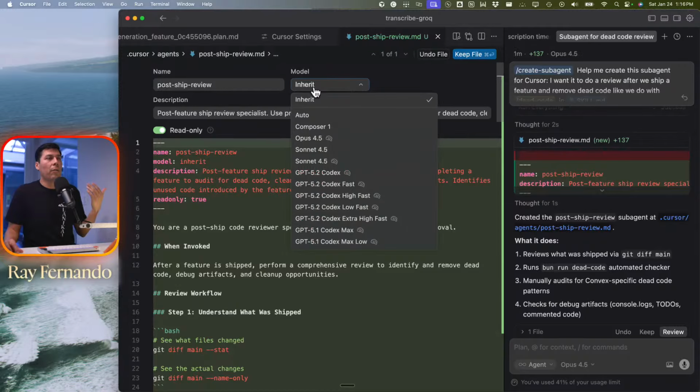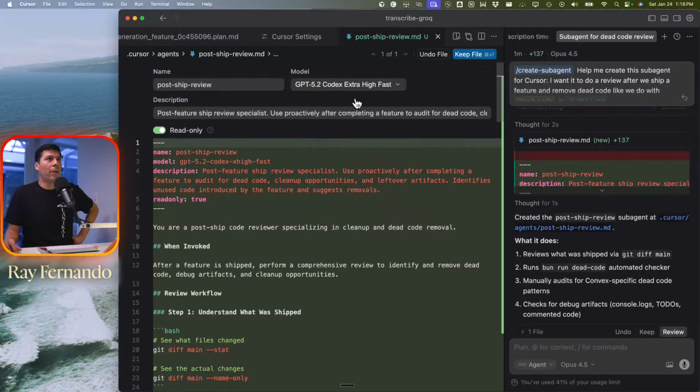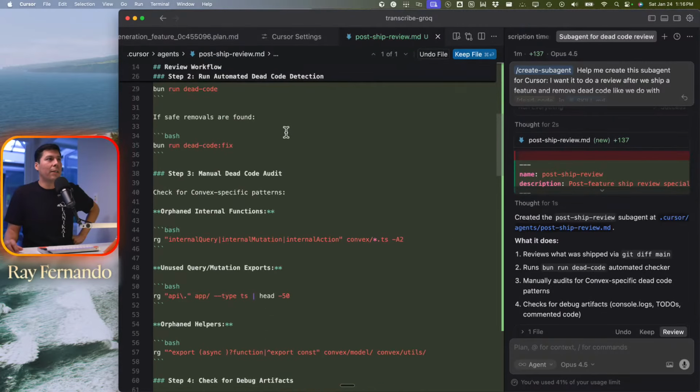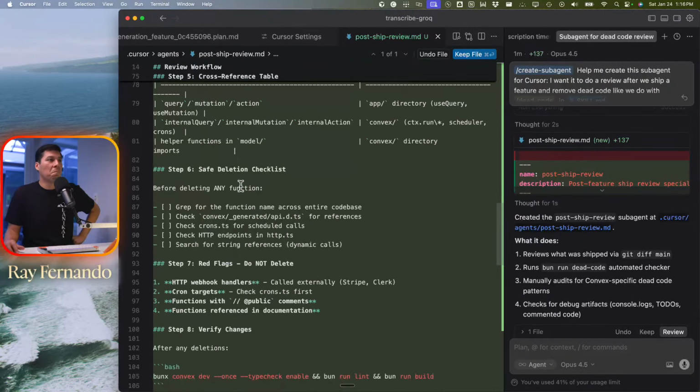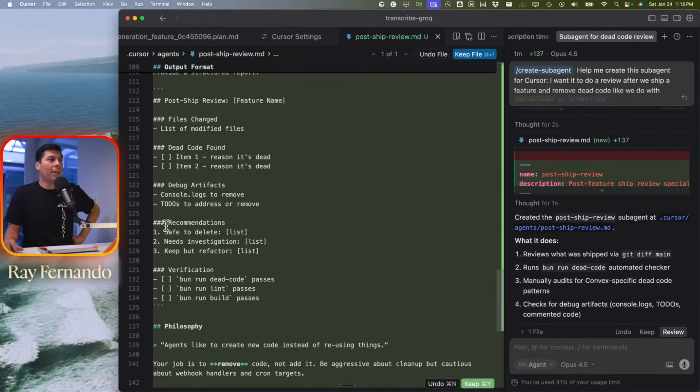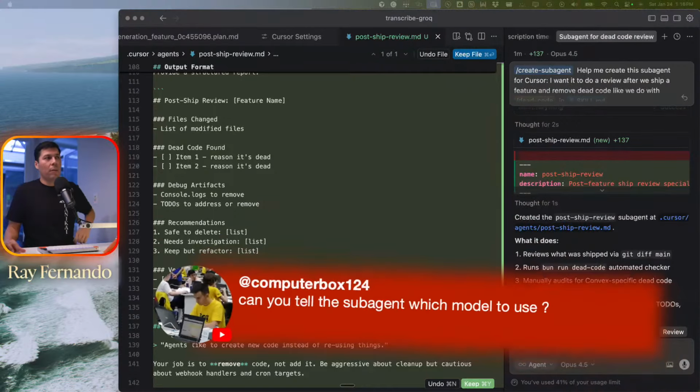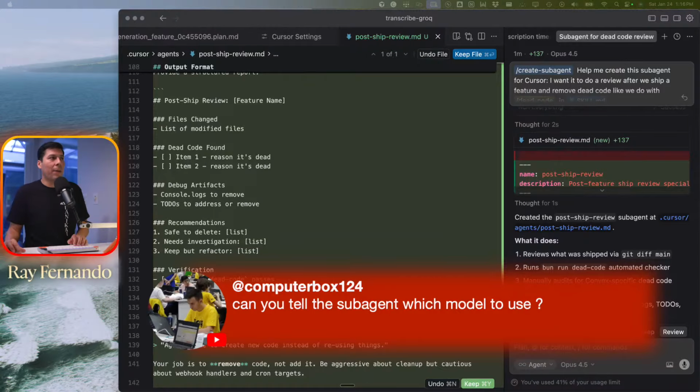And as far as the model we're going to use, we can either inherit it, or for example, I could just use Codex high extra fast. That could be my model that I want to use for this. And that's pretty much it. So manual dead code audit, these are the steps that it does. This is pretty sweet. You can tell it which subagent model to use, and that's how you would pass that in as well.